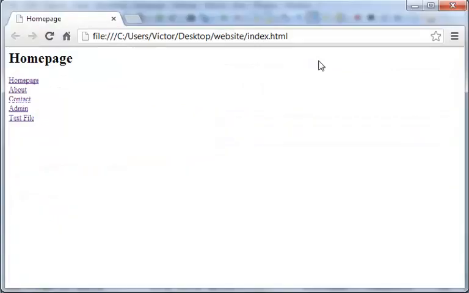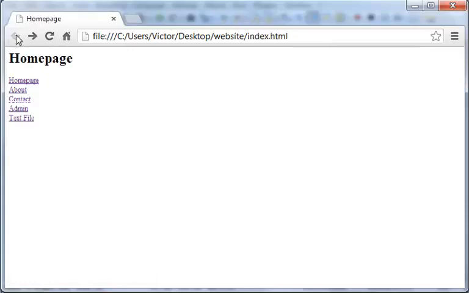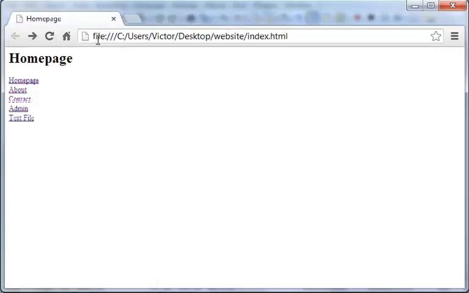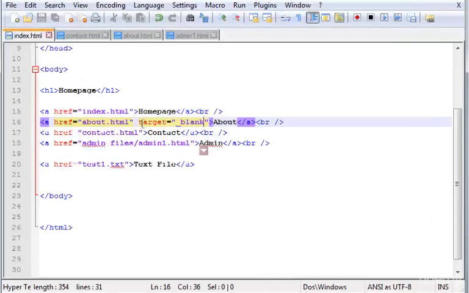Let's go again to Chrome. Okay, so we have one tab, Home page, and if we click About page, you'll see that it opens a new tab for the About page. So this is how we can make the user click a link, and the new link will open on a new tab. You have to use the target blank attribute on the links.